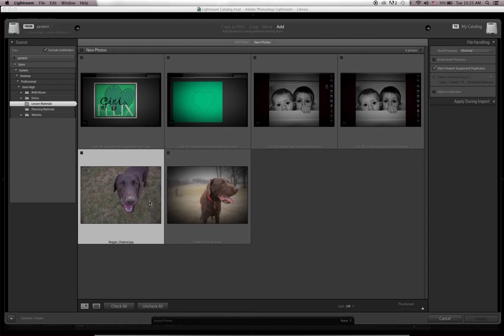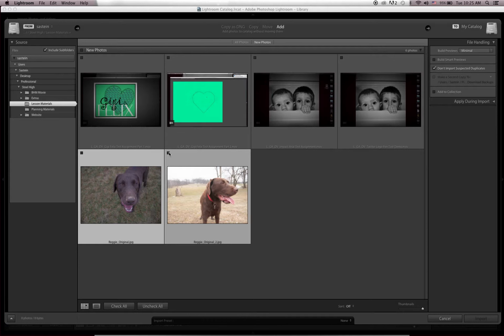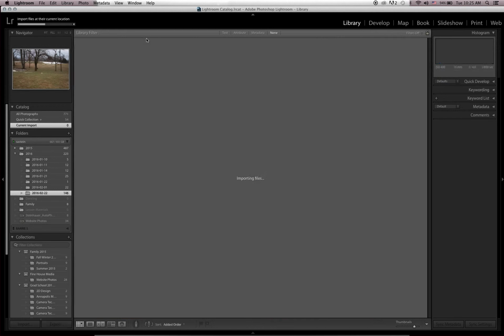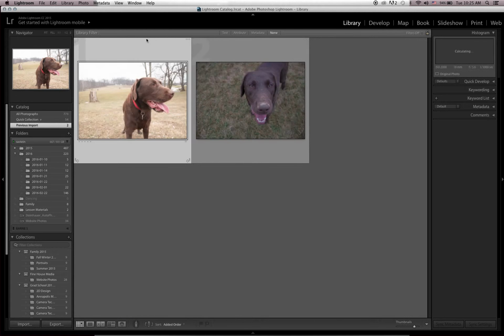But in this case, I'm going to click here, hold Shift, click this one, and then hit check one time, and that'll automatically check them both. So now both pictures are able to be imported. So they're both checked, and then I go over here to the bottom right and click Import. And now they're going to take a little minute to come in. And now I have my two photographs.